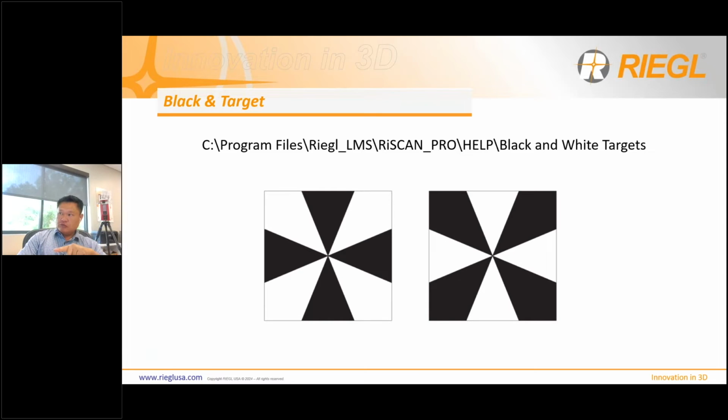Trick question. Which one is the black and which one is the white? The black is on the left, and the white is on the right. You can see the black is the pizza, and on the right-hand side, it's considered a white target, the triangle.